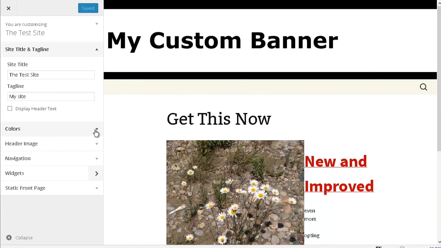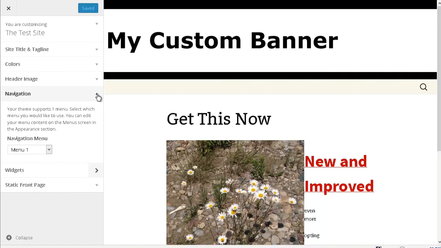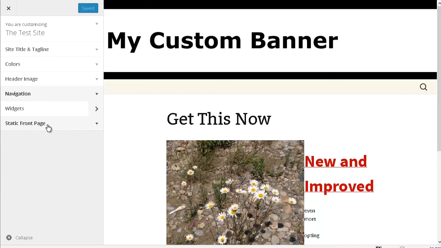You also have colors. Now this doesn't work on all themes like this one, but some of them will allow you to change colors in different places. Okay, and then navigation. This is where you set the menu. So we have the menu 1. We don't need to do anything there. And really that's all we can change in this one. Sometimes you can change the background, but this one doesn't have that.